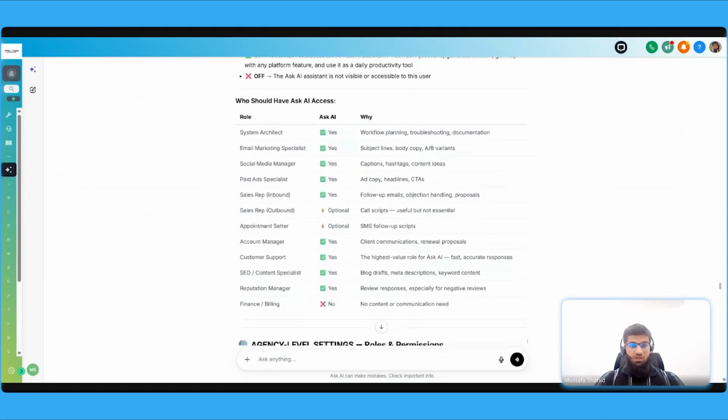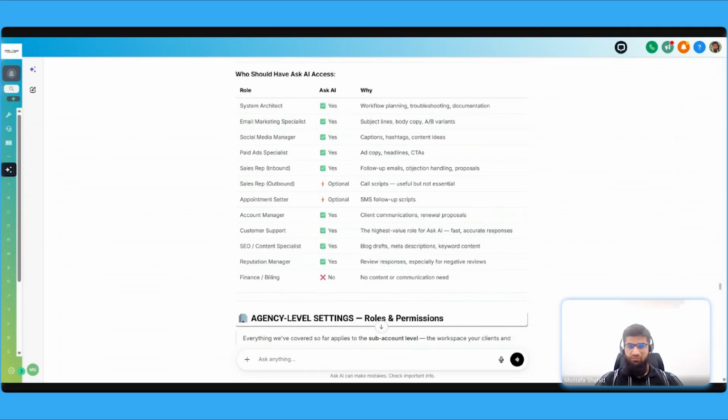So now let's move on to something better. Who should have Ask AI access? The system architect, the email marketing specialist, paid ads, sales rep. So basically everyone apart from the finance and billing person, unless they want it. There's no harm in giving it.